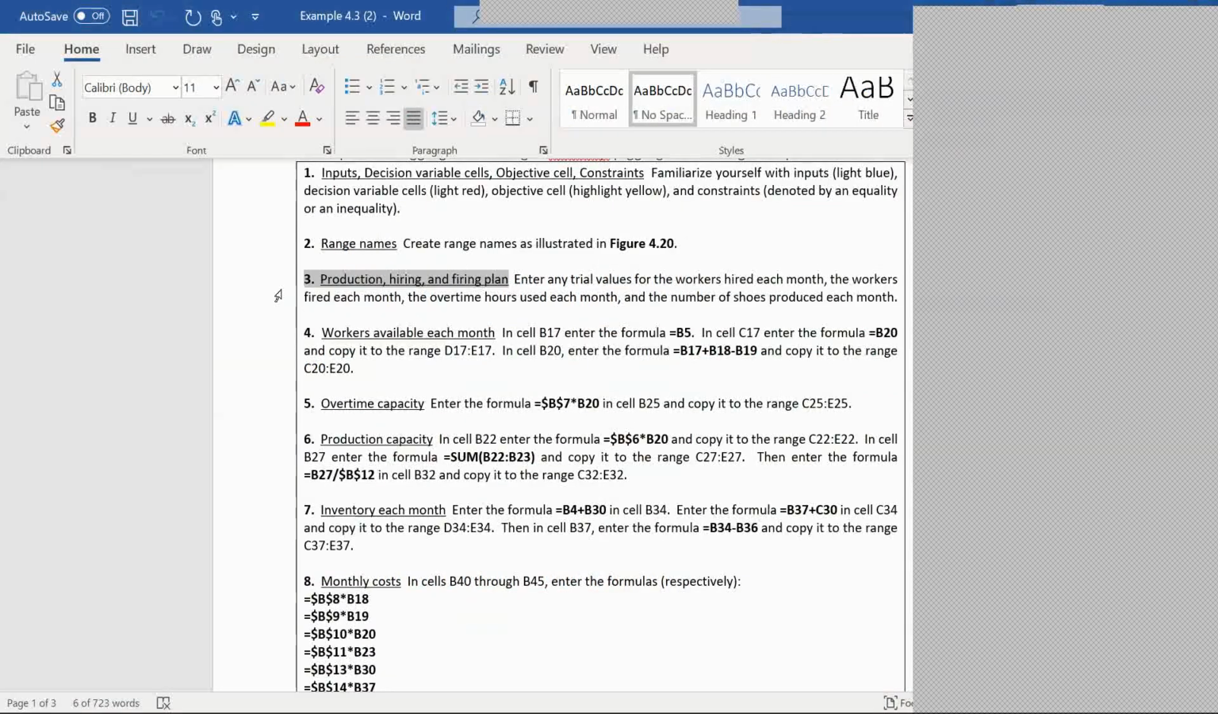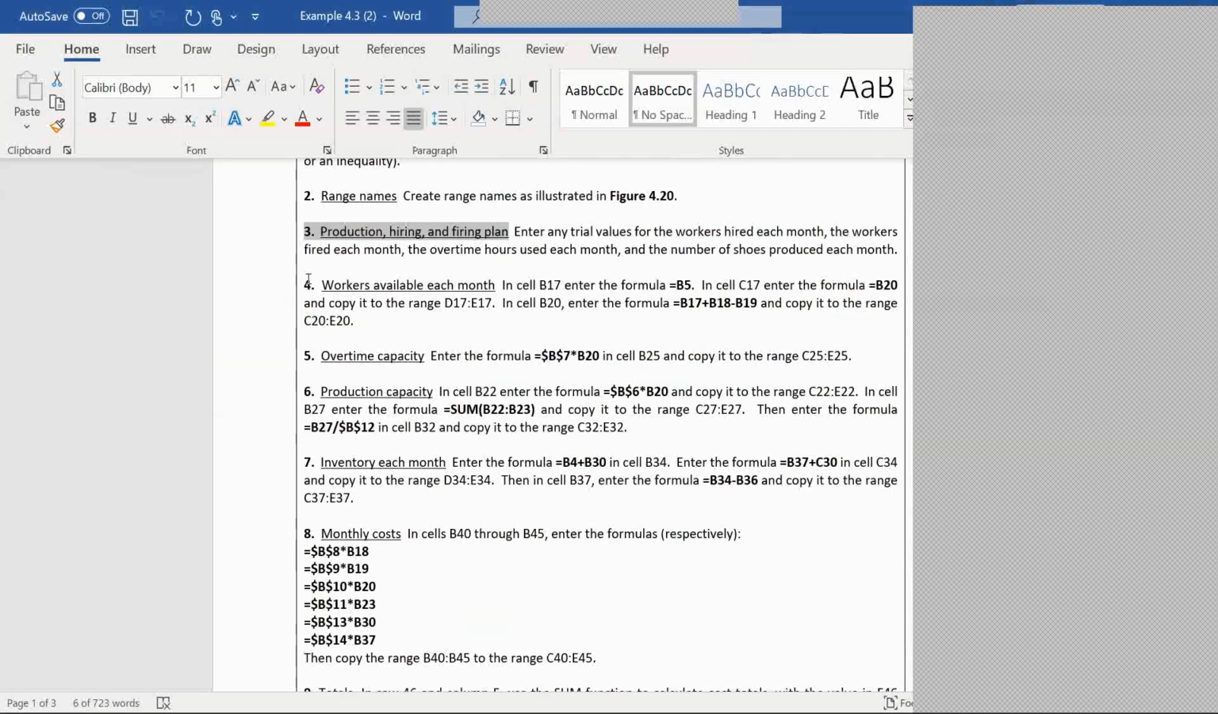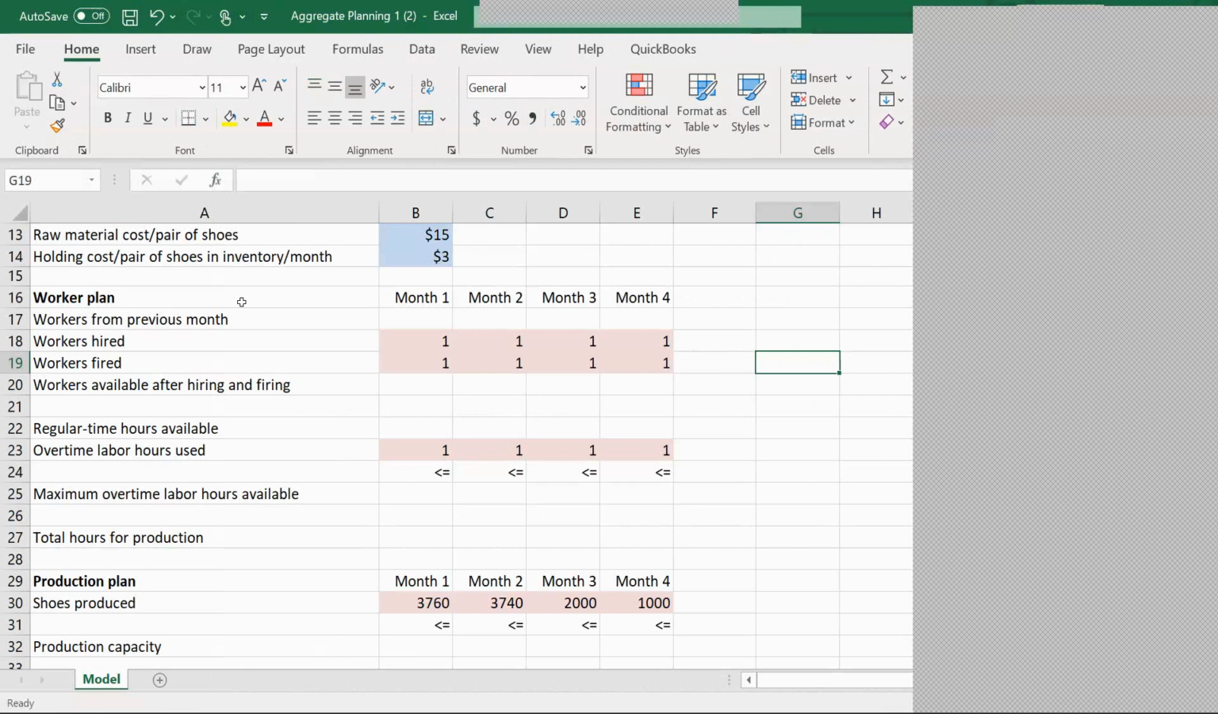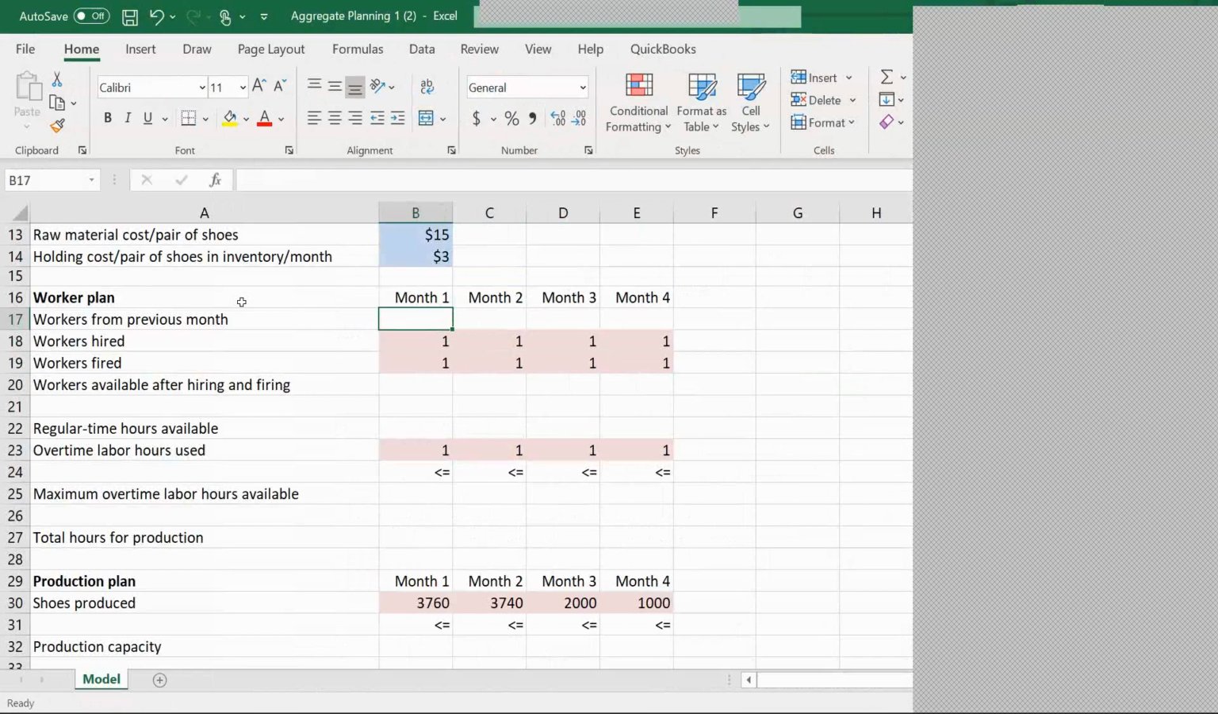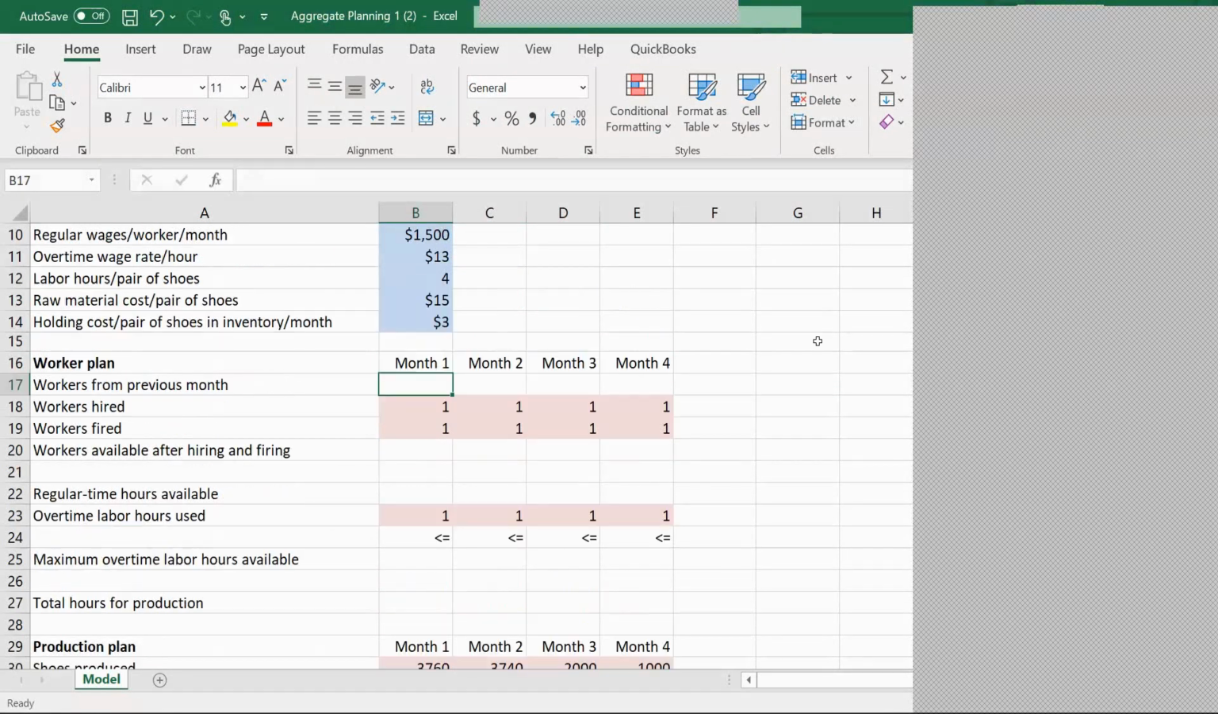All right. Now, step 4. So let's calculate the workers available each month. In this step you can put in the formula starting with B17. So back to the spreadsheet. All right. In B17, the formula is equals B5.